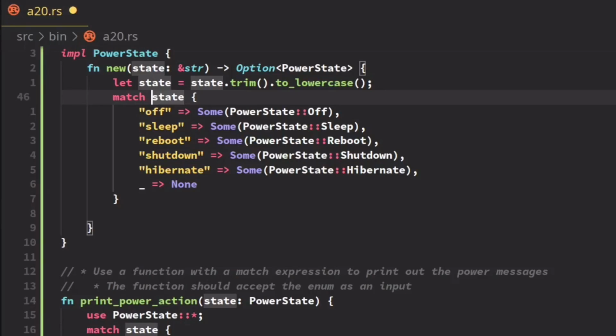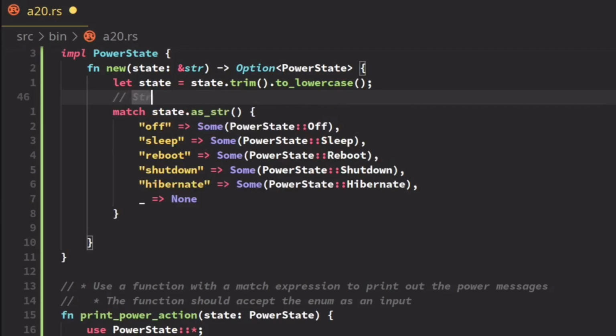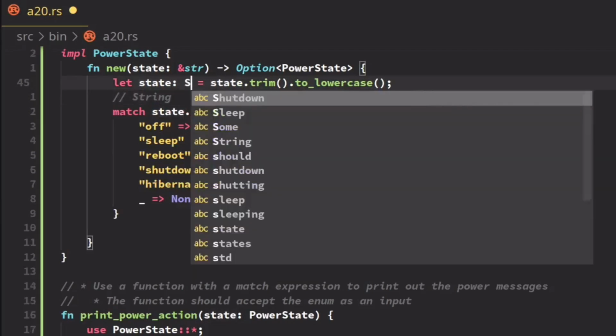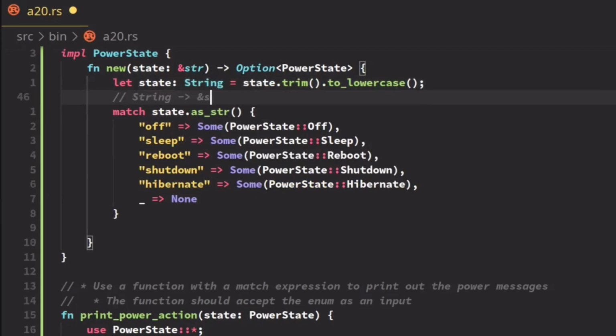To get a string slice from this owned string, all we need to do is call the .as_str function. What that is doing is it's turning the state, which is a string, I'll add a type annotation, it's turning that into a string slice. So once we call the lowercase function, we end up with an owned string here. And then to get a string slice from an owned string, we just call this function on it. And all of these are automatically string slices. So we have to make sure that our expression here with the match keyword is also a string slice because they all need to be the same type.